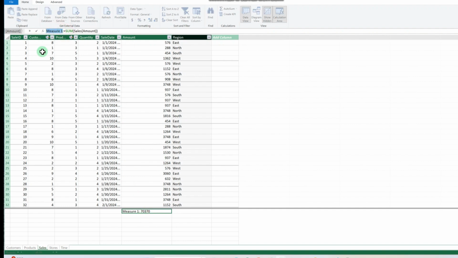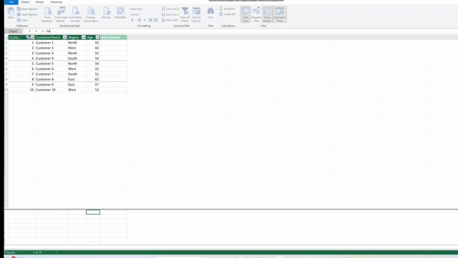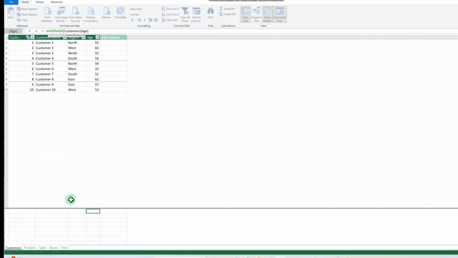I can also rename this total sales. Okay, and that is renamed to total sale. I'm going to create one more measure. I'm going to write down here the average age of our customer. So equal, AVERAGE, and customer age. First you need to select the table in this. I selected the table Customer and then I selected the column, and hit enter.